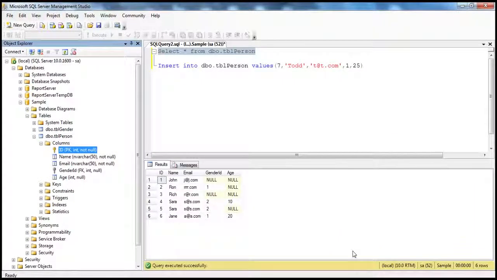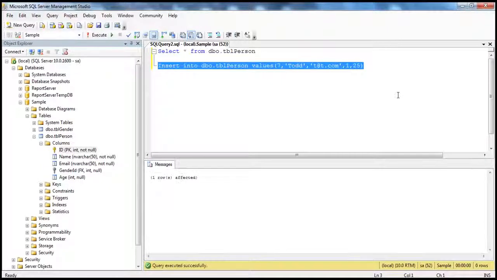If a column is not an identity column, then in SQL Server you will have to supply a value for it. For example, when I insert a new row into this table, how many columns are there? We have 1, 2, 3, 4, 5 columns. So we have to supply the values for all the 5 columns, including the ID column. Let's say I want to insert Todd's record. The ID is 7, name is Todd, email, gender ID, and age. If we execute this query, it gets inserted fine.